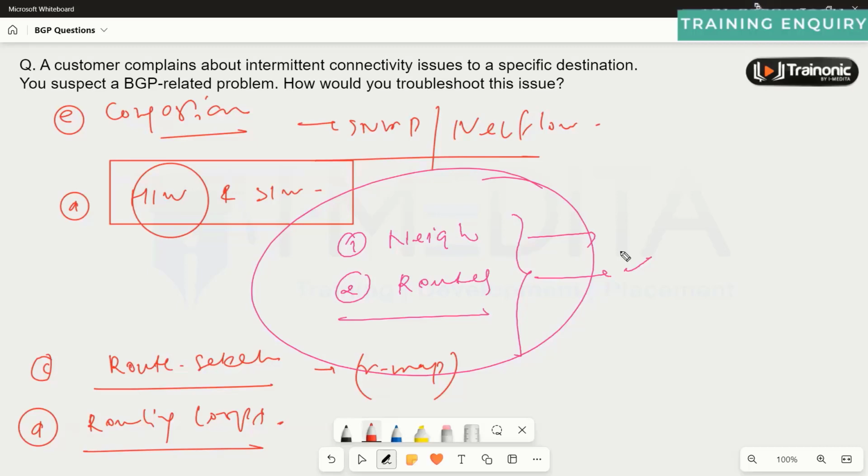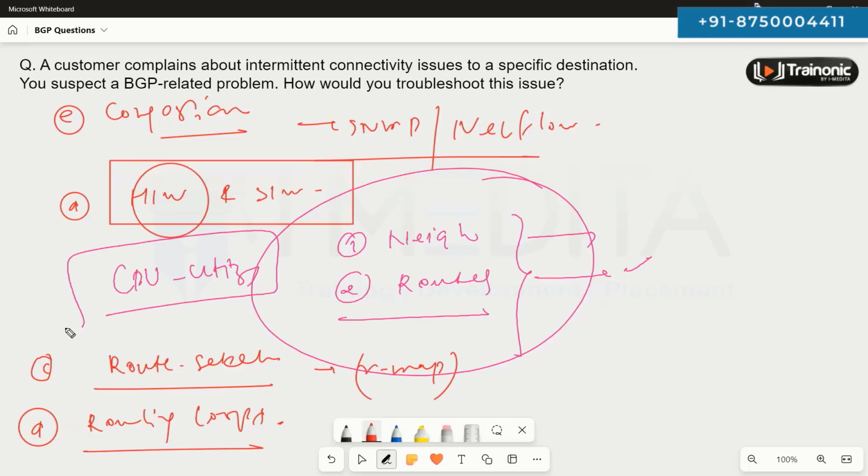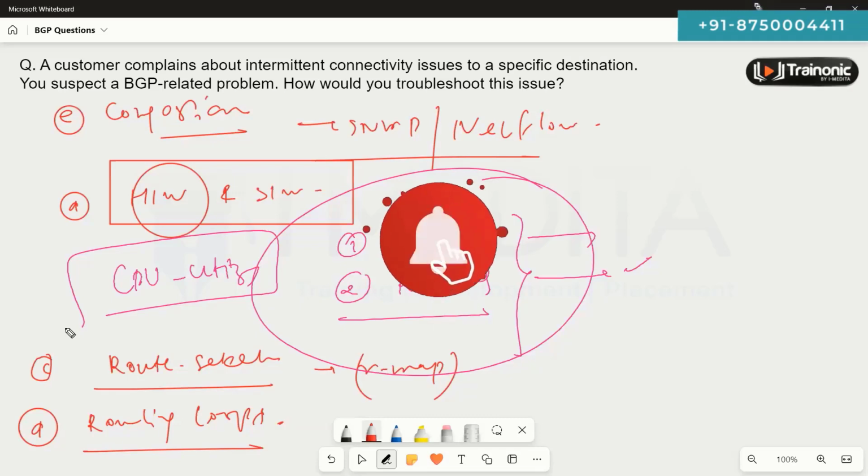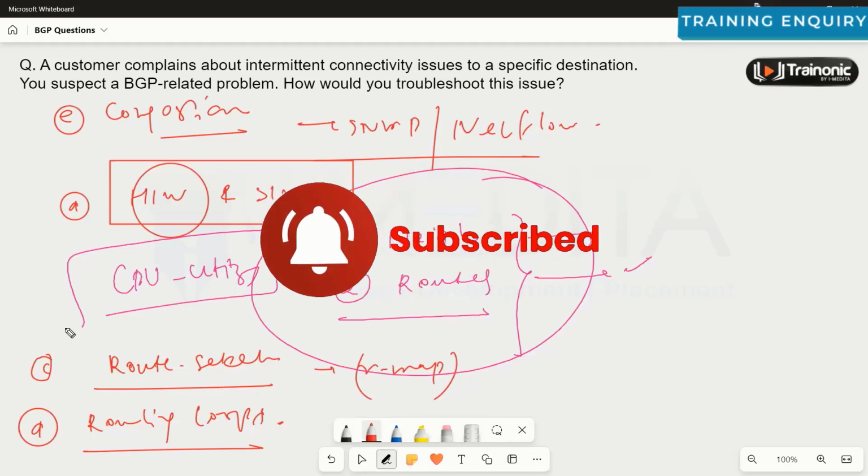So check for CPU utilization as well, because BGP is a protocol that consumes a lot of resources. You might also need to check that the CPU utilization on the device is not going very high because of BGP. BGP is a very heavy protocol. It can result in high CPU utilization on the device. Because of that, drops can be expected, so some intermittent connectivity issue can be there because of that as well.